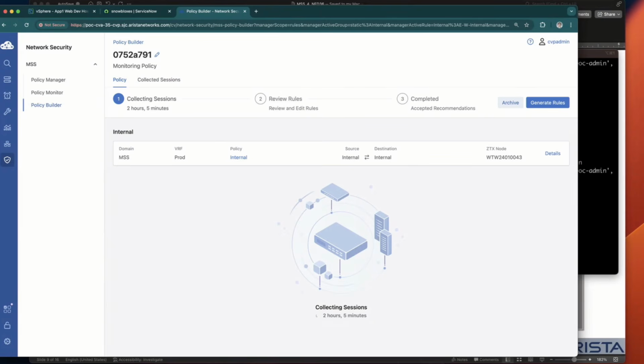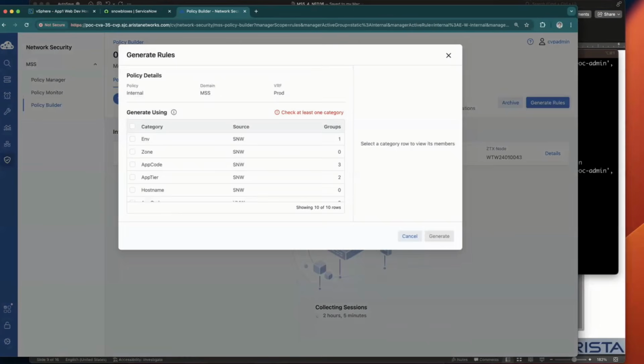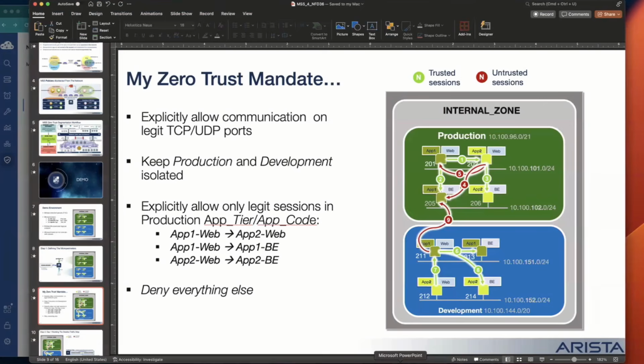I have the identity that comes from ServiceNow and CloudVision. Now, what do I do with that? This is where it's really interesting. Before I generate the sessions, CloudVision is asking me which labels I want to use. So let's go back to the zero trust mandate that I laid down in the slide. I'm flipping quickly here, but it takes a little bit of time.